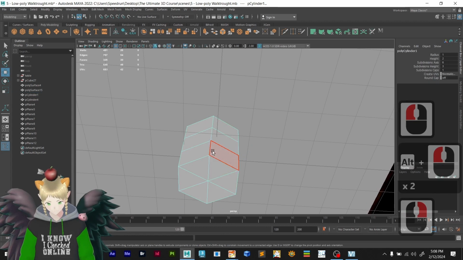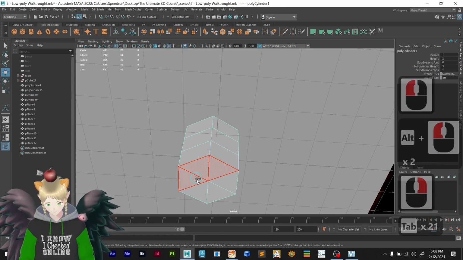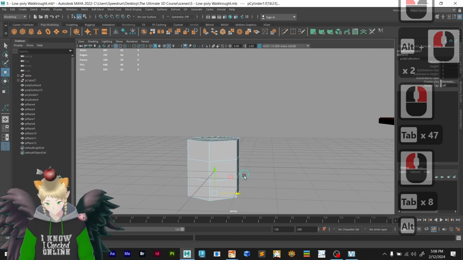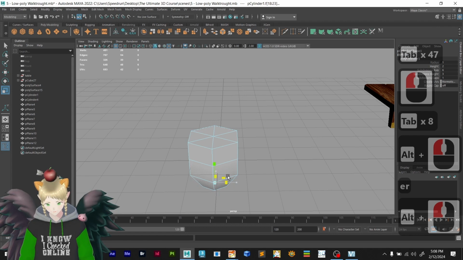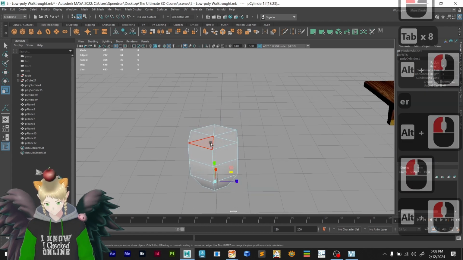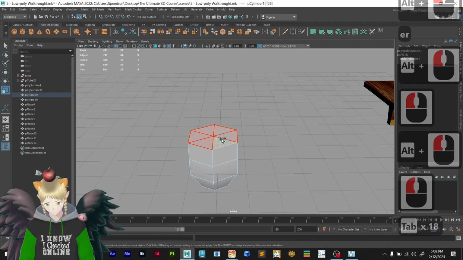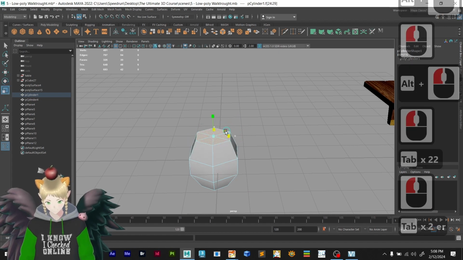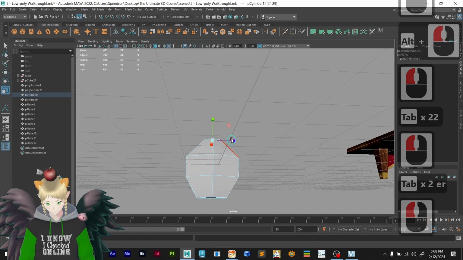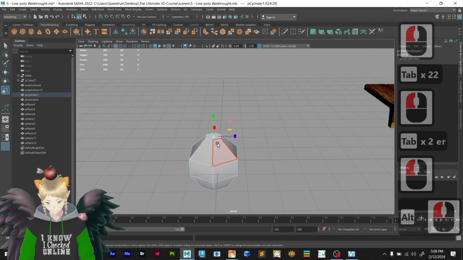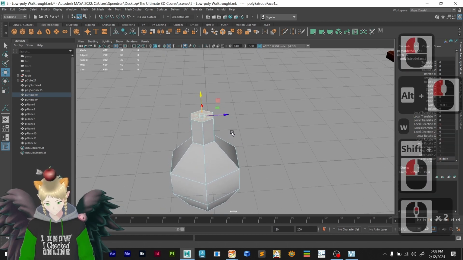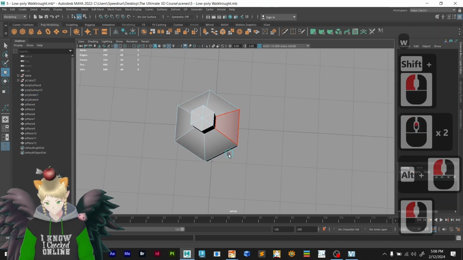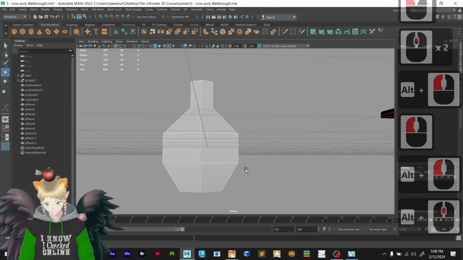With the faces, I'm going to hold Shift here, Tab. I'll hold Tab. Now I can decrease this part, and I can hold Tab and select the upper part and also decrease a little bit. Now I'm going to extrude up here, so we make the bottle. This looks pretty nice.